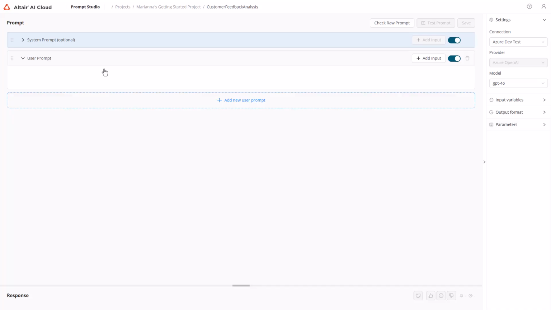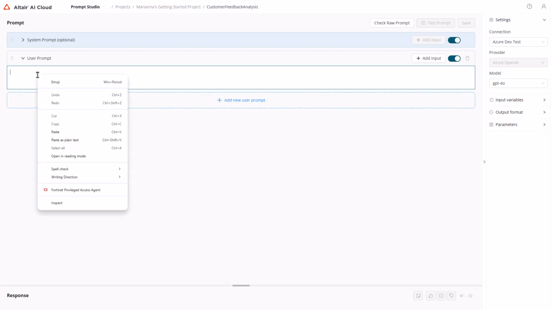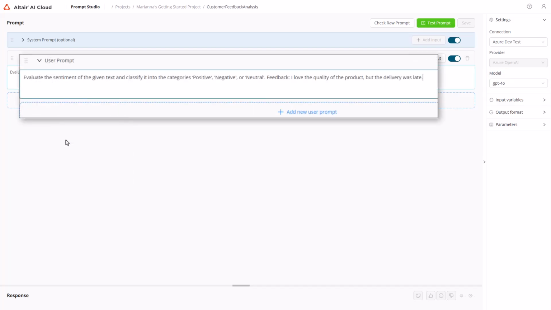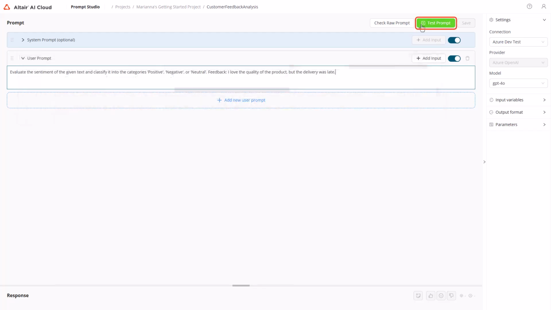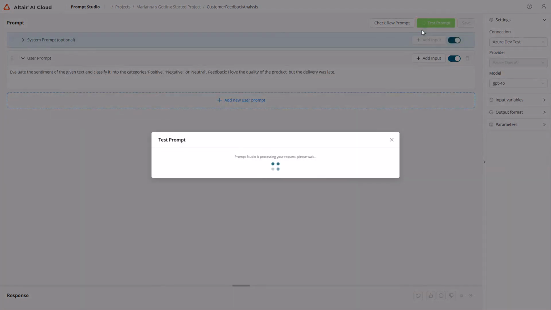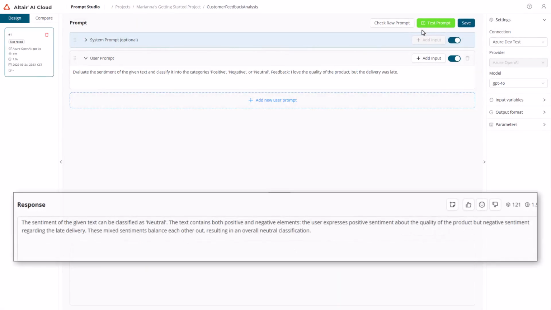Blocks can be reordered to produce different outputs, added, or enabled and disabled, to control what's sent to the LLM during each iteration. We select the GPT-4o model under Connections and add this text to the user prompt. After clicking Test Prompt, we notice the response is too long.